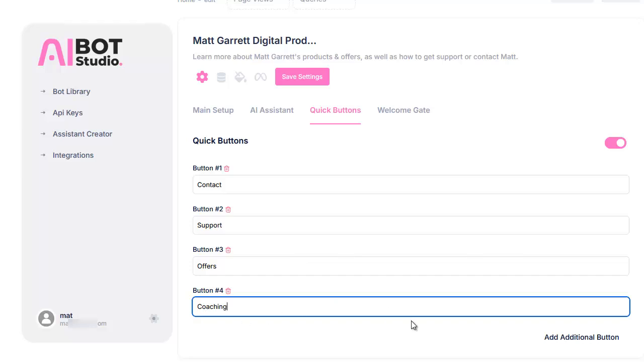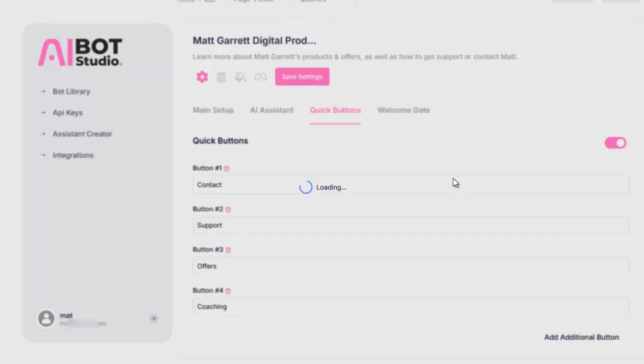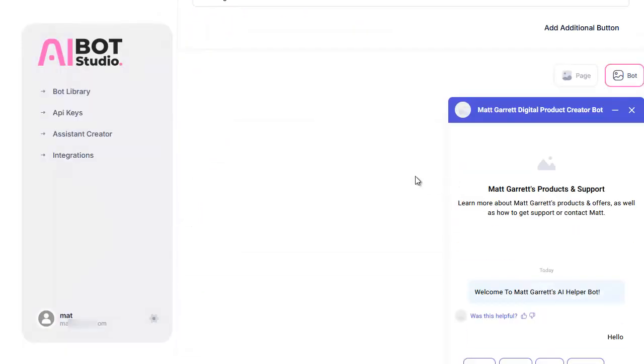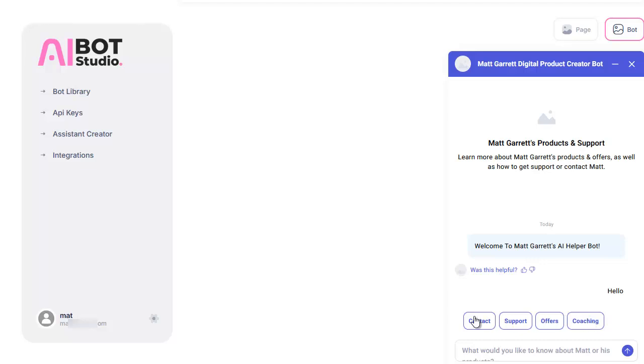So again, once you've set up those quick buttons, click on Save Settings. And if I scroll down again so you can see the bot itself, this is what it'll look like. You've got those 4 quick buttons at the bottom. You can have 1, 2, 3, 4, as many as you want. I'd try and keep it to just one line of them so you don't clutter it up too much though. Okay, let's head back up.